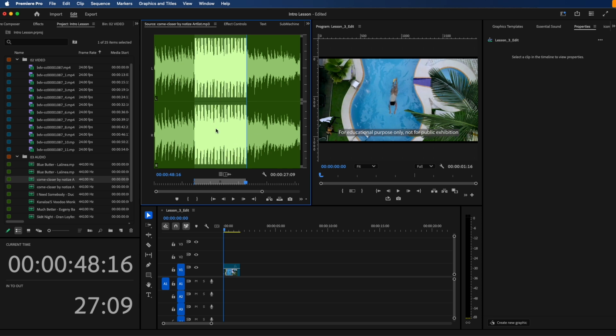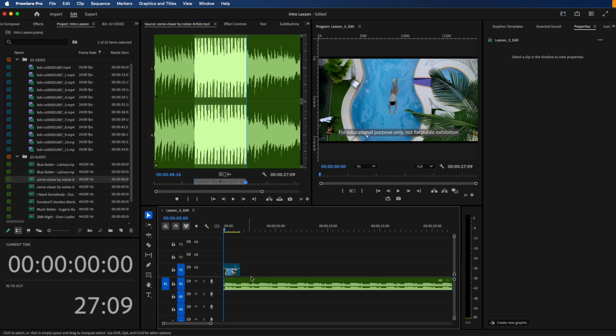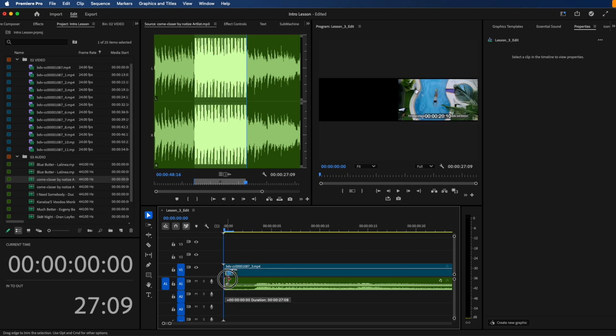And then for audio, if you want to drag the audio into your timeline, you see this icon, this wave sign that says drag audio only. You click on it and drag it into the timeline. So we're going to zoom into the timeline. I'll press the plus sign on the keyboard and trim it.